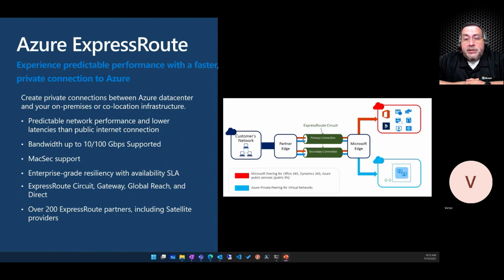ExpressRoute Global Reach utilizes the Microsoft backbone for connectivity between different regions. There are over 200 ExpressRoute partners, including satellite providers out there. So regardless of where your customer's location is, more than likely you can find a provider that can connect your customer's on-premises data center into Azure.